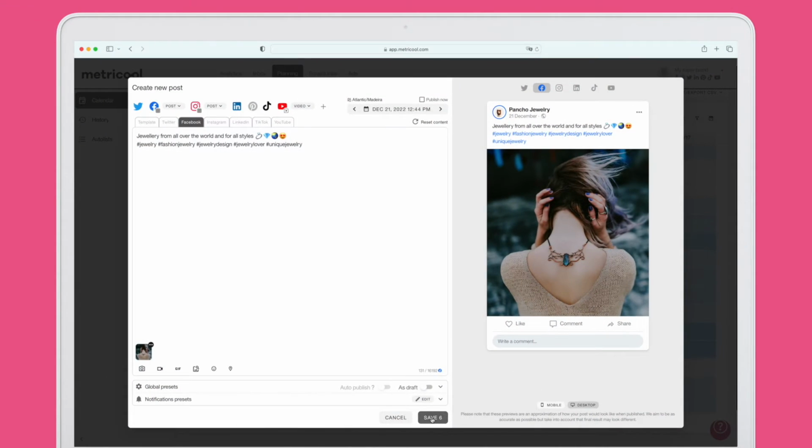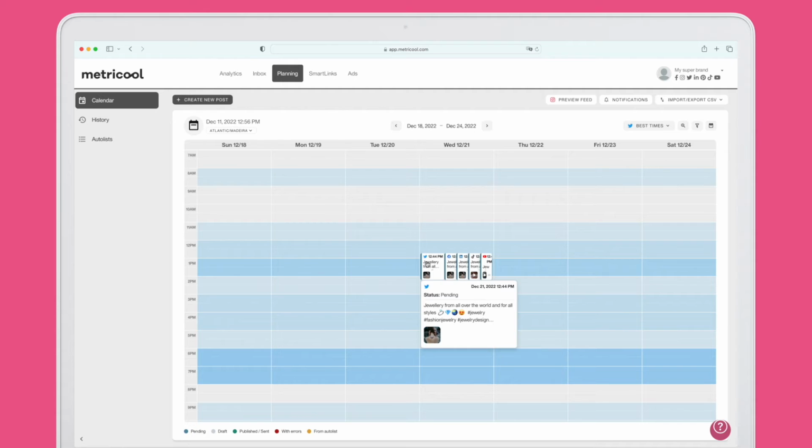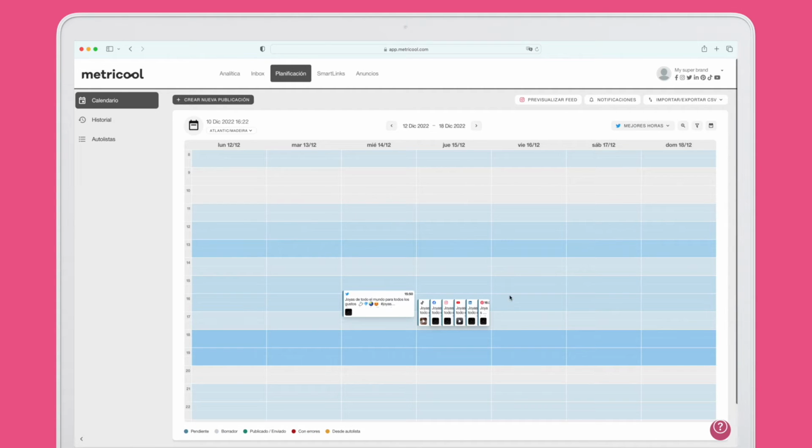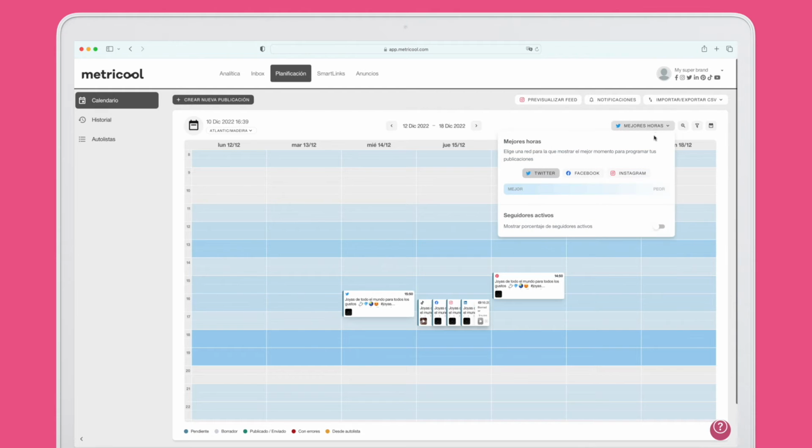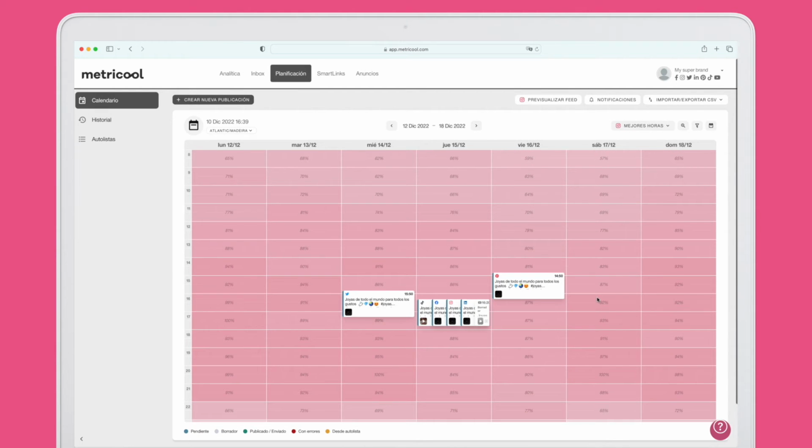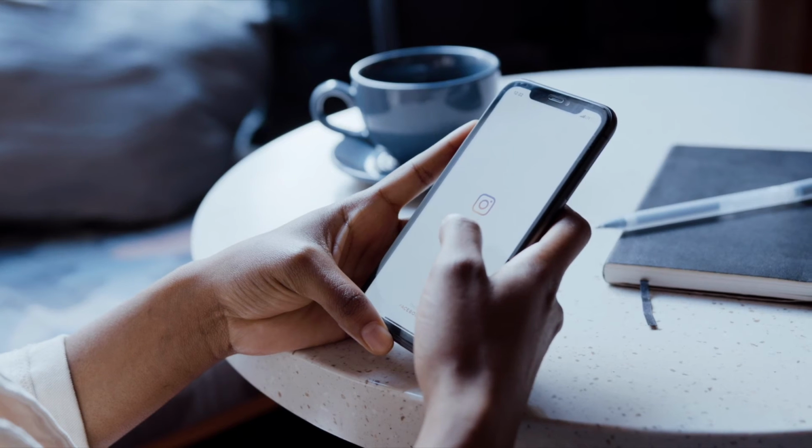We know what you're thinking: what do I do if I want them to be published at different times? When you click save, you will find your individual scheduled posts in the calendar, so just move the ones you want to change to the day and time you prefer. You can also choose the best time in your calendar per social network and move your post to the magic hour when a higher percentage of your followers are active.